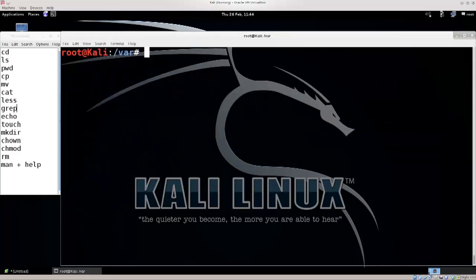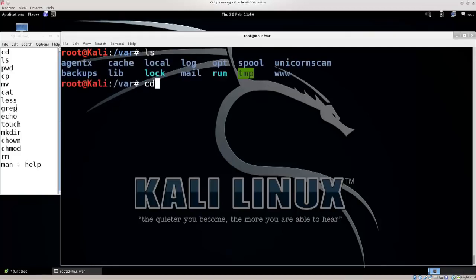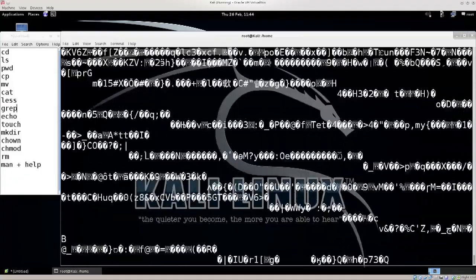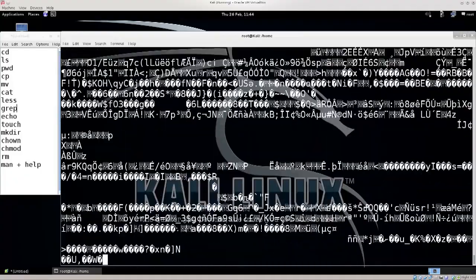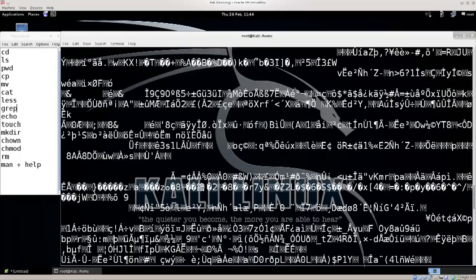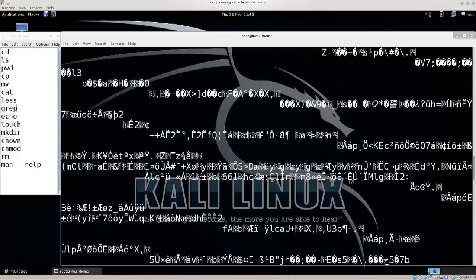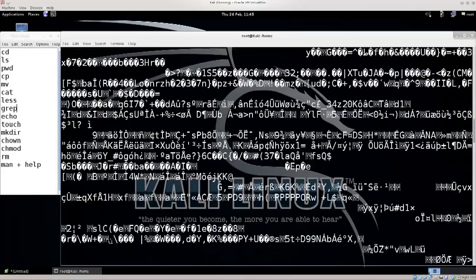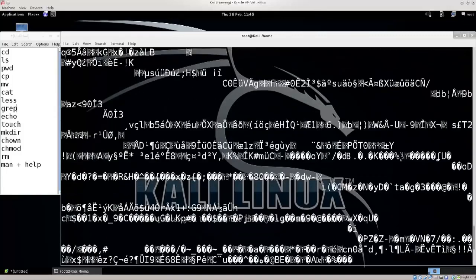Next up, we have cat. Let me show you what cat does. Oops, I cannot cat the random file, because it is not there, of course. So let's navigate over to home and cat random is not so random. And you see what it does. It shows you the entire contents of that file, this is a bit of a longer file, whatever that might be. This content is not pretty at all. You can't basically read it like this, but it doesn't matter.